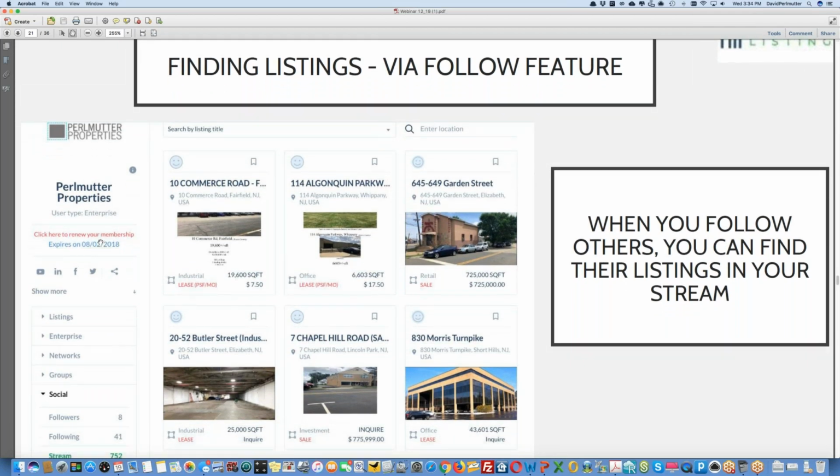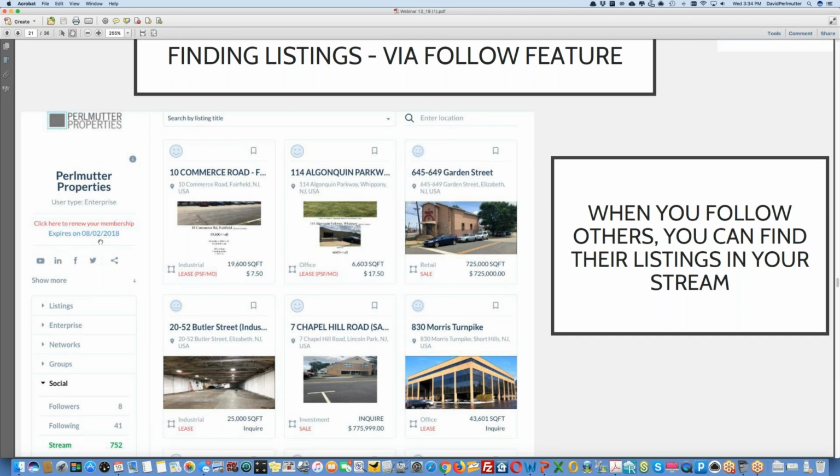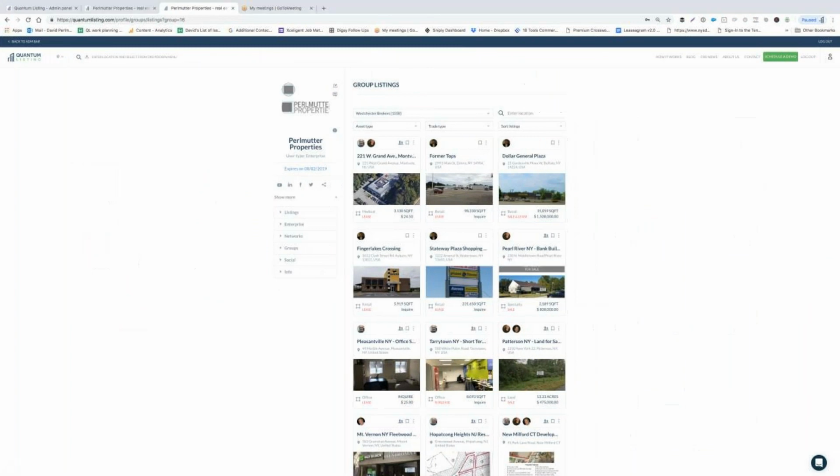So by opening up the social item in the left-hand sidebar menu, you can see that I have 8 followers. I'm following 41 people, and there are 752 listings in the stream. The stream is the aggregate of the listings of the people that you are following. So let's go back to the website. And so here we are at social. And let's say I want to see the stream.